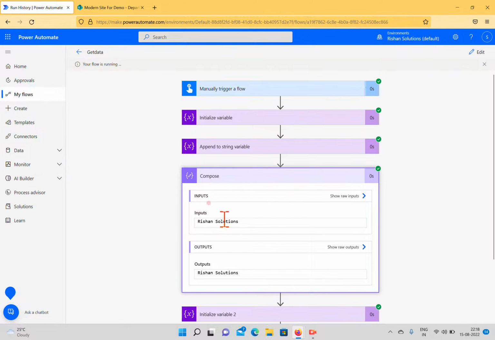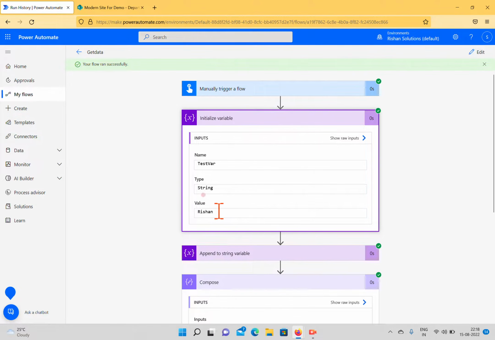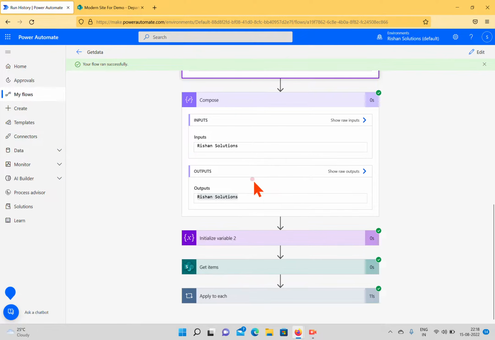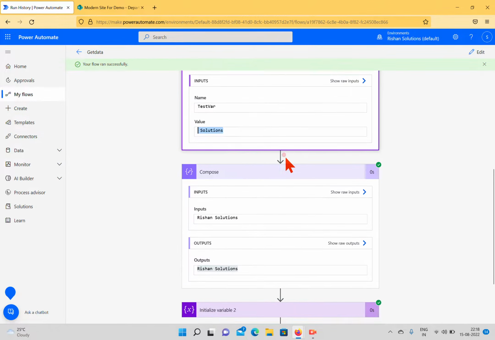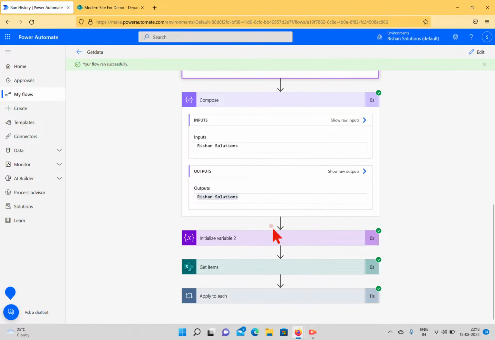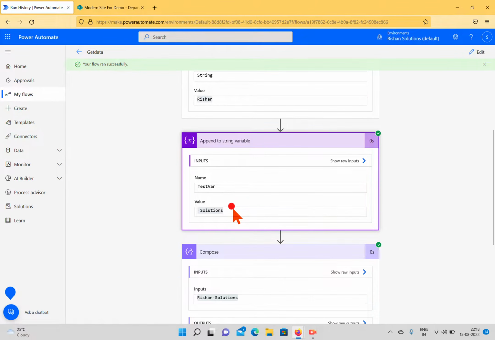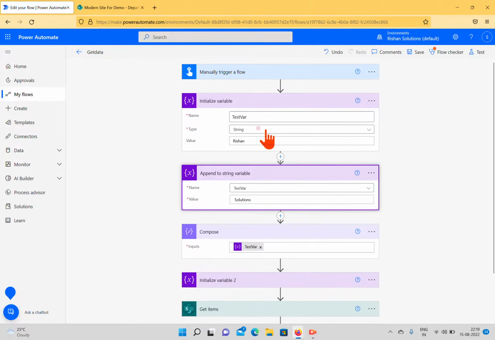Now you can see the output of this compose is Rishan solutions, because initially this variable value is Rishan, and we just appended the string to the existing one, which is space and solutions. So that's why the output of this variable would be Rishan solutions, and this variable now you can use in updating any of the item, and there also you can see this value, because initially it is declared with the value Rishan, and we just appended the solutions value to that.